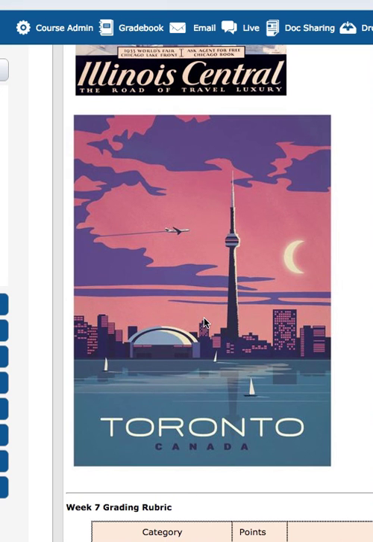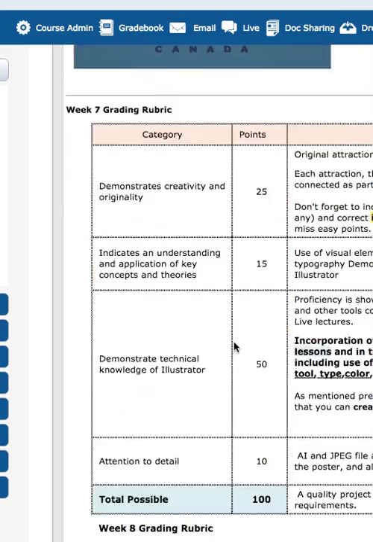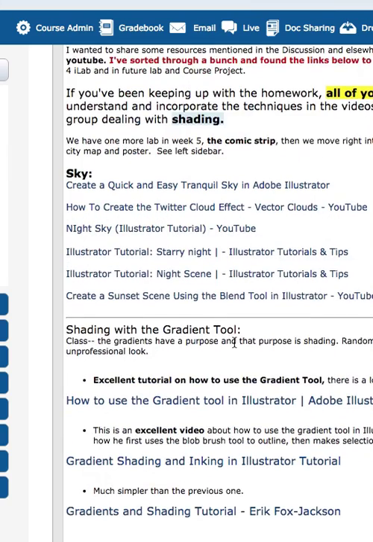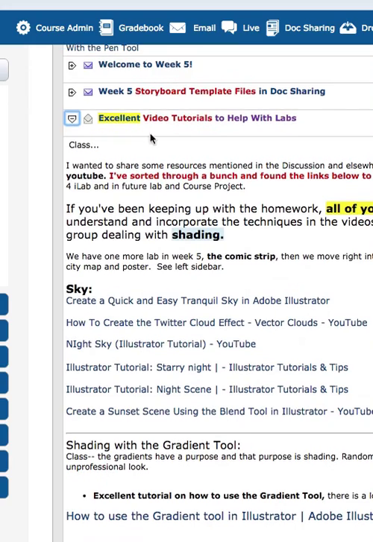And if you need to know how to do anything, if you just Google something like creating clouds in Illustrator, you'll find tons of it. I did post a whole bunch of stuff a couple weeks ago in this announcement here. A lot of really cool videos, very short, on how to do different things. You can also Google your own.